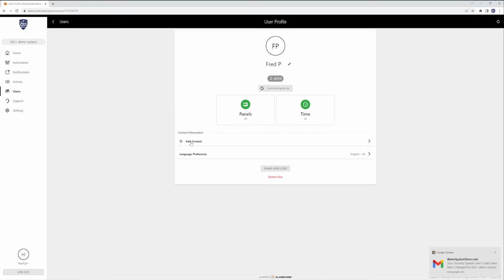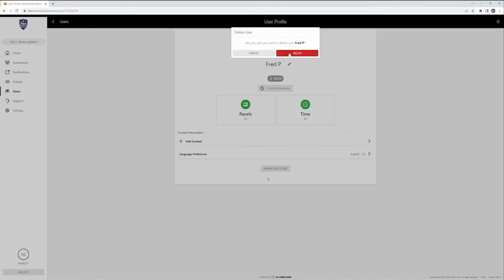I can add contact info to that. I can set the panels and the times for when he's allowed to arm and disarm the system using that code. I can set language preference if they're not English speaking or whatever the case may be. I can also share this user code with them. So once I add contact info, let's say I put a phone number or an email in there, I can share it with them, and it just sends them a form, helps them get acquainted with their user code and their systems they can access and the times they can access them. You can also delete a user here. I'm actually going to do that because I don't need Fred on here right now.